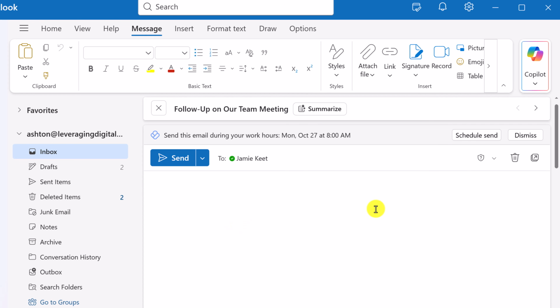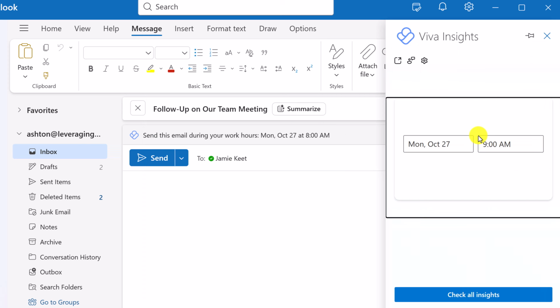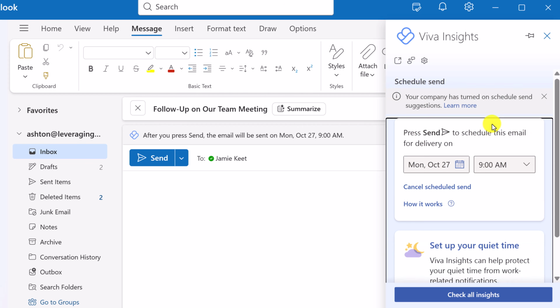And notice, if you don't want to send it right away, you can schedule send. So if I click schedule send, we can go ahead and pick a time when we can schedule it so we get it sent exactly when we want.